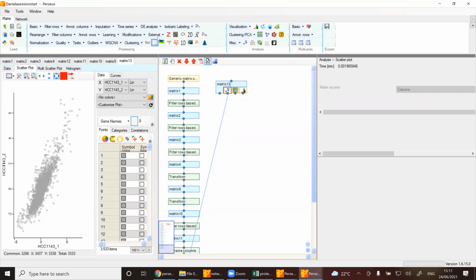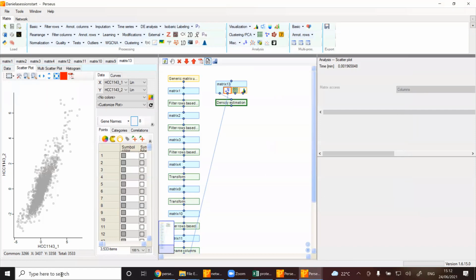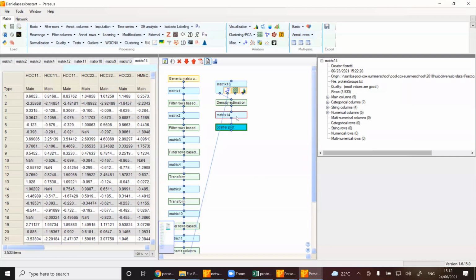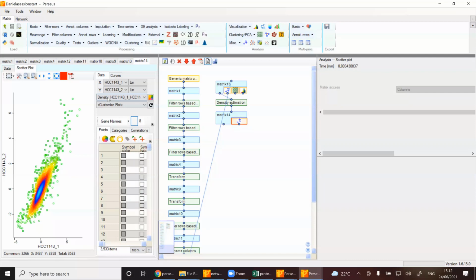For density estimation, you just click on the density estimation icon, select the parameter that you want, and then Perseus will calculate it. This estimation you can then plot in your scatter plot, and it will be a density plot. So you generate your scatter plot again, you select the density, and it will be colored based on the density estimation. However, now in Perseus it's also possible to do this automatically in the scatter plot.